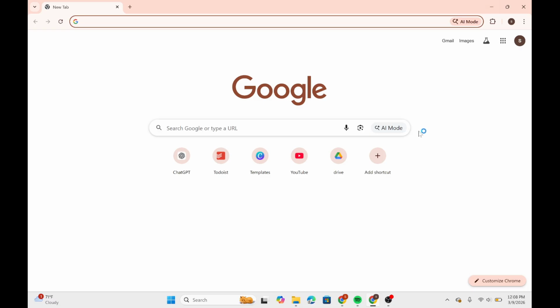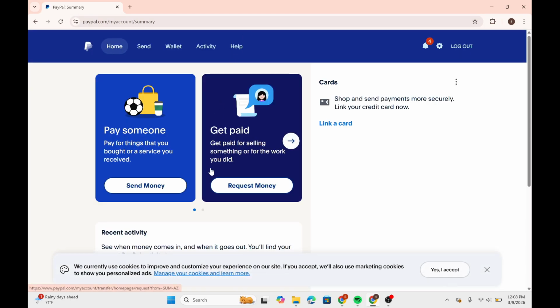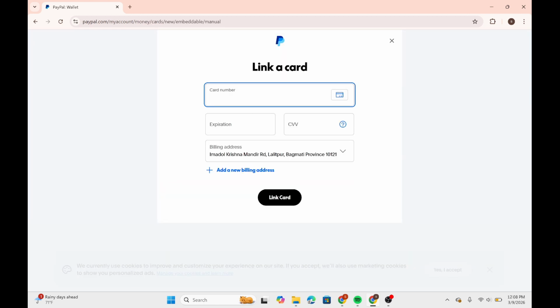And over here, first open any web browser that you prefer, and at the top there's an address bar. Type down paypal.com and enter it, and make sure you've already logged into your account. And over here on the top we can find this wallet icon, or you can simply go beside this, link a card. Over here what you need to do is enter your debit card details.